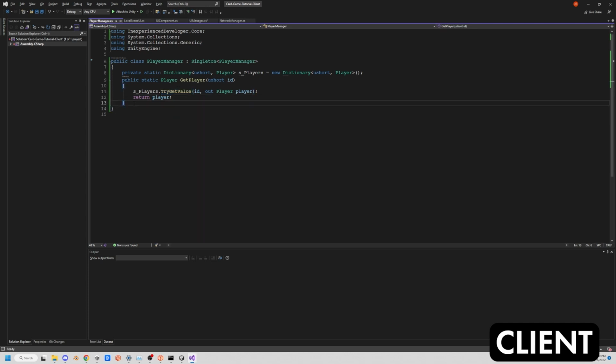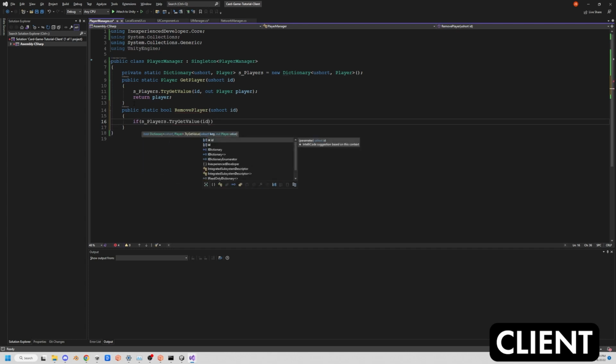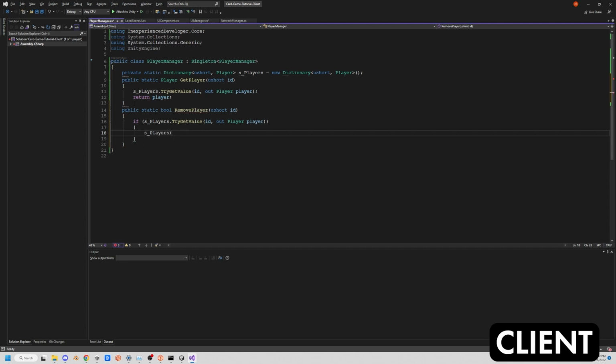We're going to need a way to remove a player. So let's do a public static bool, so we can see if the player is actually removed or not. Let's do a RemovePlayer and pass in an ID. Then we'll do the same kind of thing: if sPlayers.TryGetValue(id, out Player player). But this time, if it's true, we're going to remove ID from there, and then we'll return true. And if it doesn't work, we're going to return false. So that's also another way to catch it.